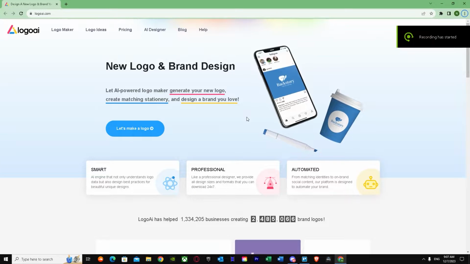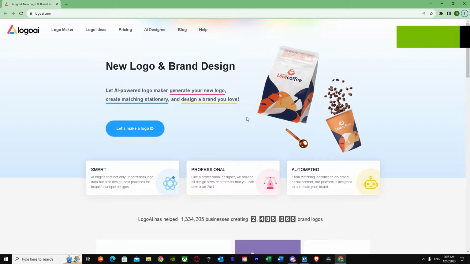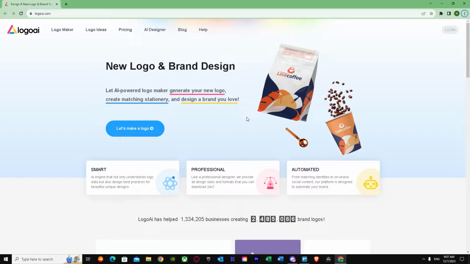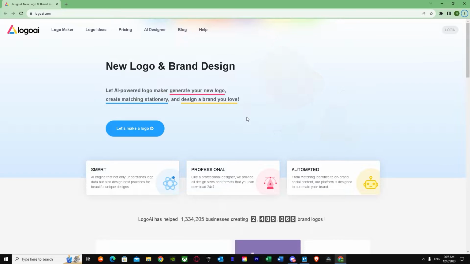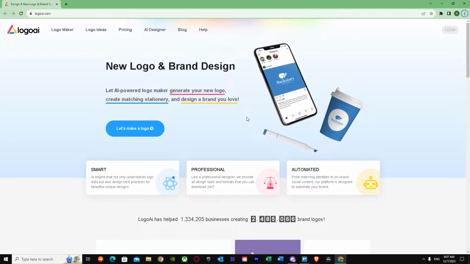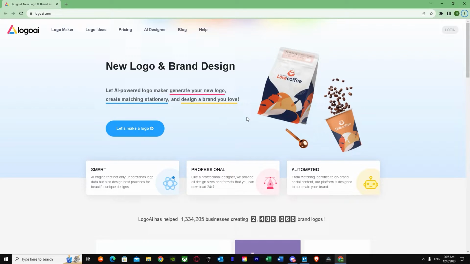Here's the Logo AI tutorial. Here's how to create logos in minutes with AI. So in this video, I'm gonna show you how you can create logos in minutes with AI. Make sure you watch this video till the end and don't miss a single step, because I'm gonna show you exactly how you can make logos with AI. So let's just jump into this video.